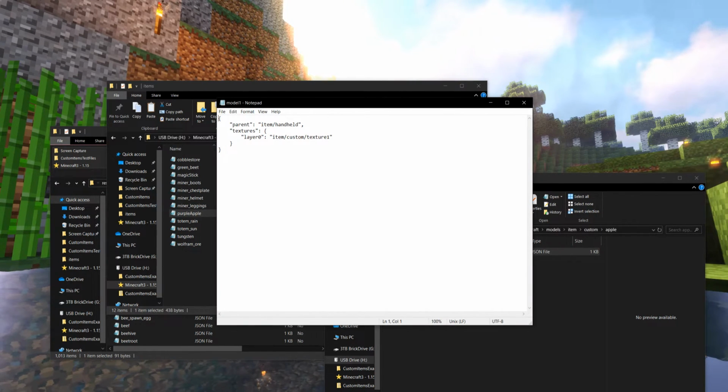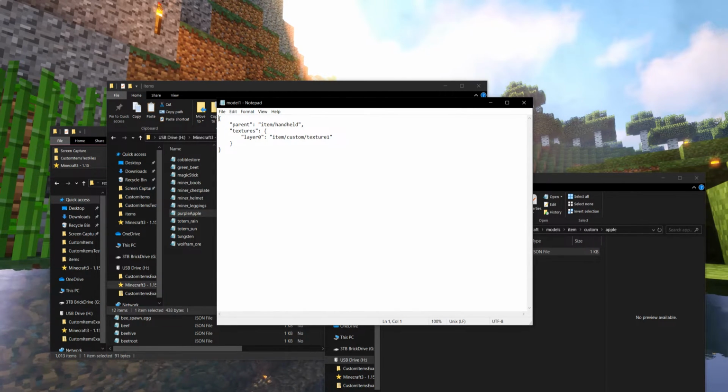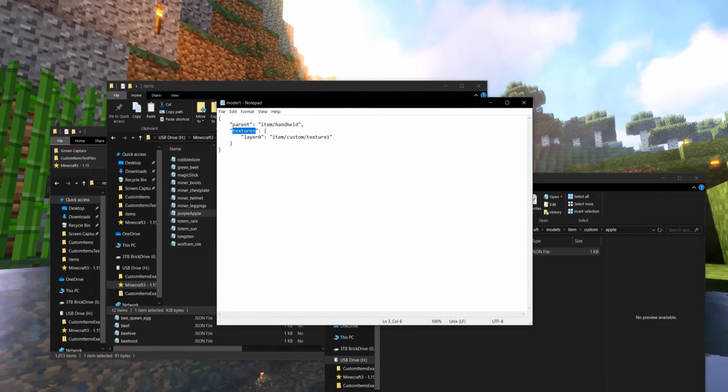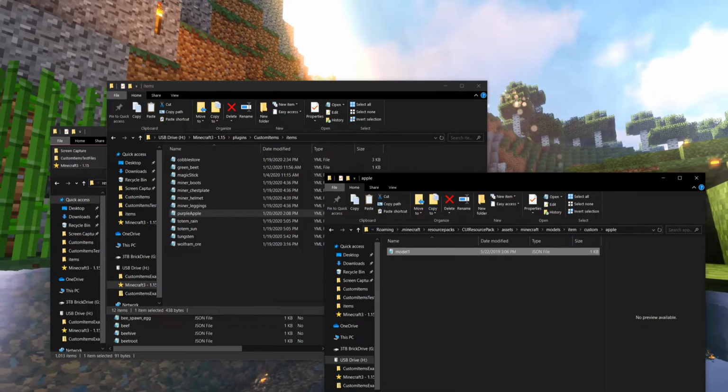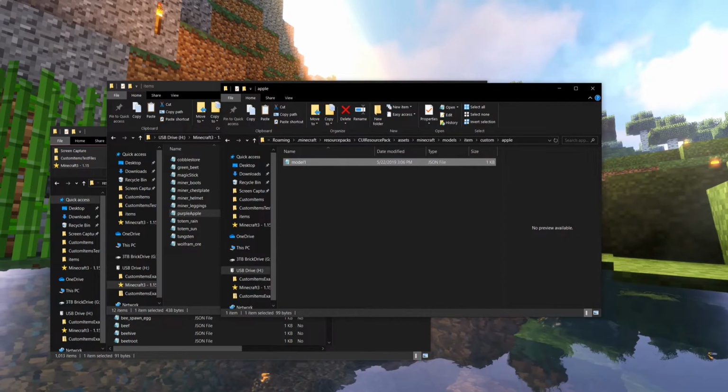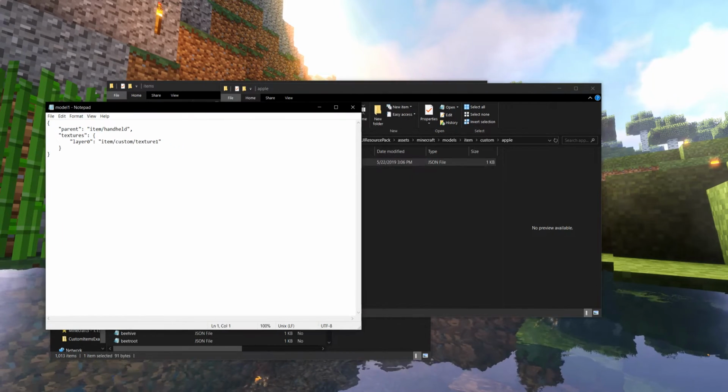When it is handheld, the texture is going to be item/custom/texture one. This isn't a model anymore. This is the model that is telling Minecraft what texture to use. Finally, we get to go all the way back in here. I'll actually keep this up so we can see where we're going.